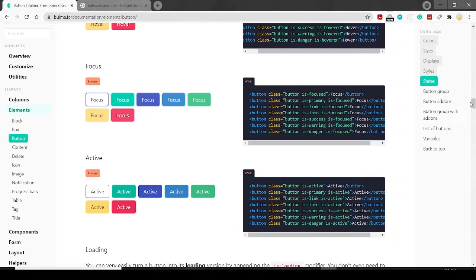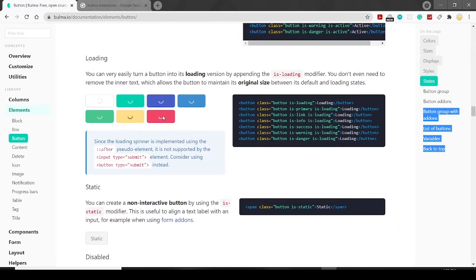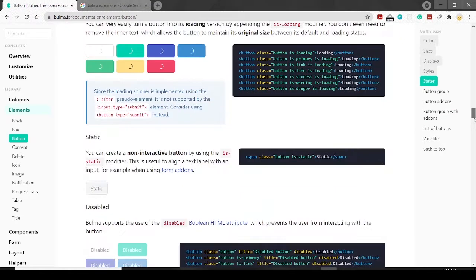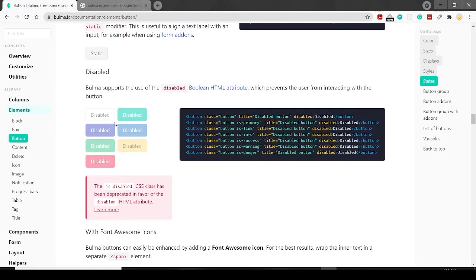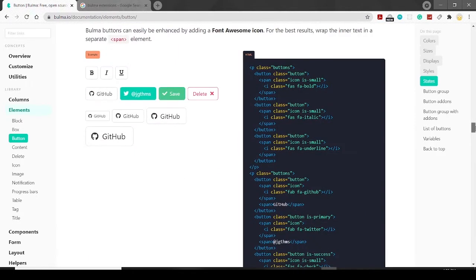Then we do have the loadings, and in the loading you can see the different animated spinners. The spinners are not animated here, but the spinners we do have, and we just need to add an is loading modifier before using this one. Then static, here is the static one. Nothing is going on, it is static. And we do have the disabled, cannot do anything, have to define the disabled modifier.